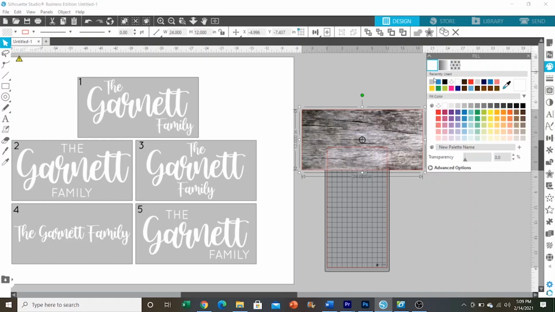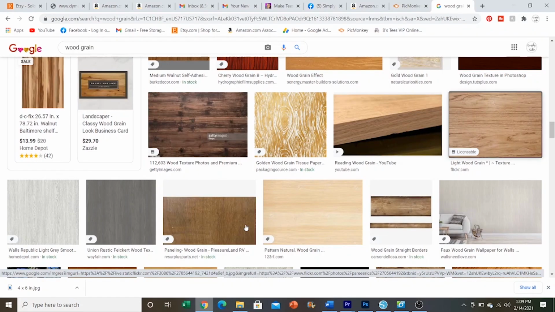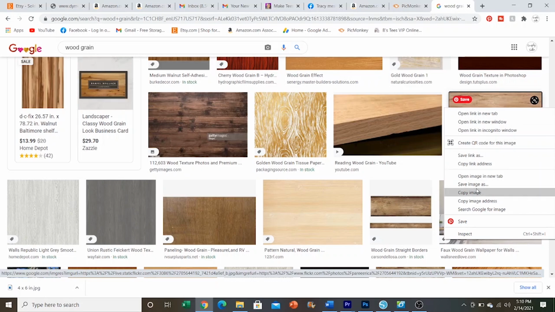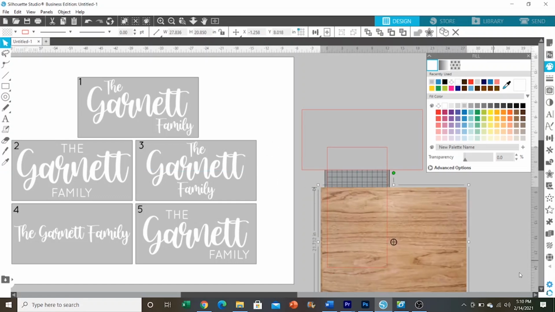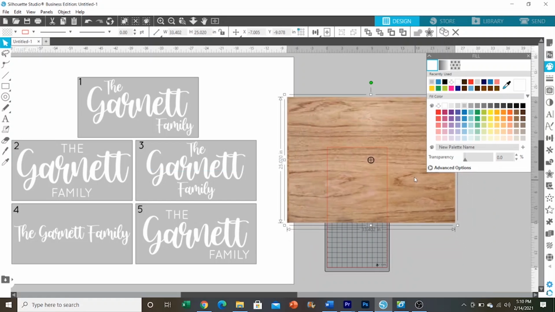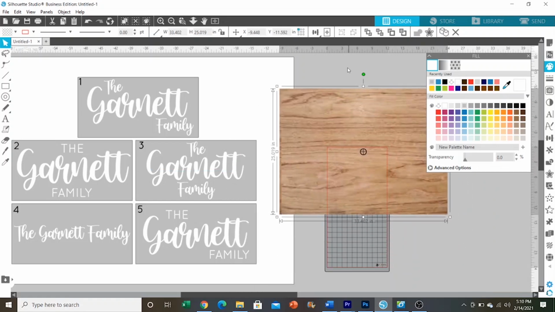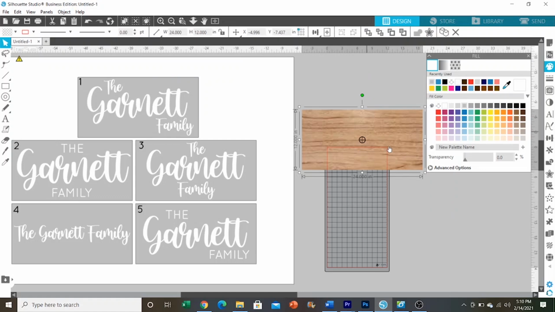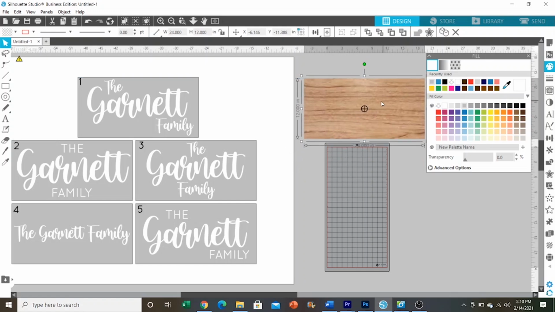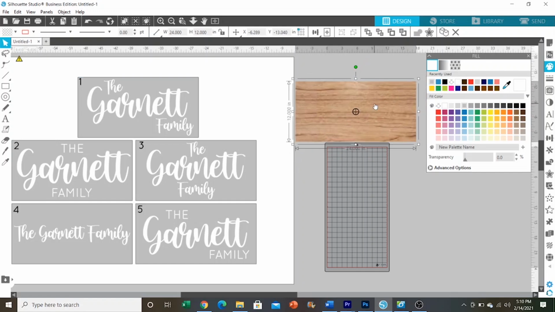So if you're wanting it to look a little bit more realistic, go to Google or even take a picture yourself and just copy the image you want. Go back into Silhouette Studio, paste it in there, stretch it out, and make sure it's larger than your sign, or the rectangle that you drew. Highlight both of them. Go up here to Object, Modify, and Intersect, and then it literally makes itself into that rectangle, which is really cool. Look how cute our little sign is. So if you're wanting to do it that way, you can totally do it that way.